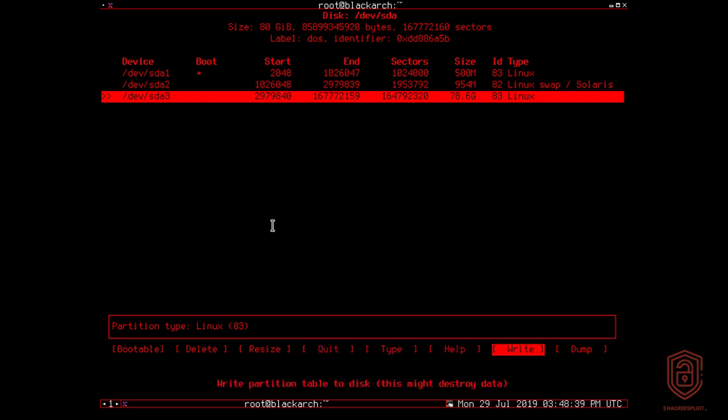So we want to write the partition table to the disk so that we have set the partition settings: what we have as the boot partition, what we have as the actual swap partition, and the other partition that we created where our files are going to be stored. So I'm going to hit write, and it's going to ask us if we are sure we want to write the partition table to the disk. I'm going to hit yes and hit enter, and it's going to tell you that the partition table has been altered, and we can now hit quit.